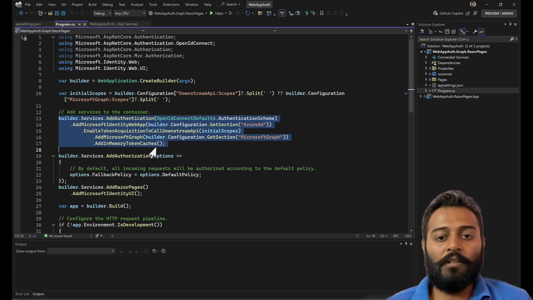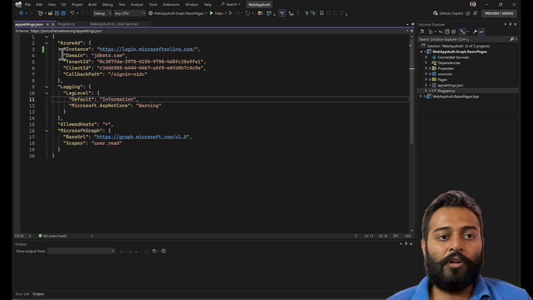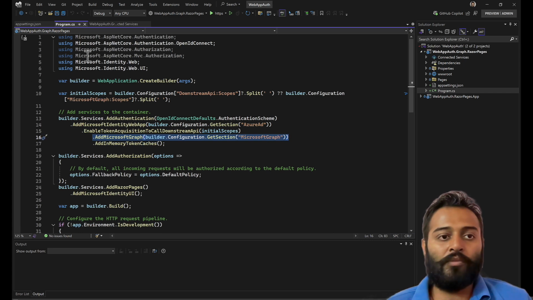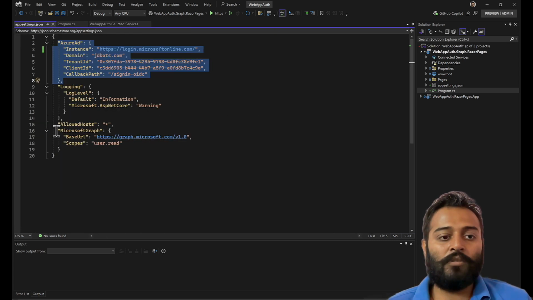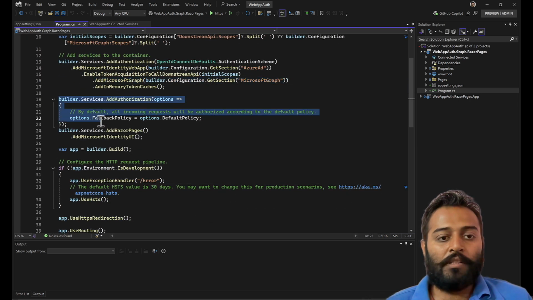Next, this is similar to how we discussed in our last video: adding the authentication and giving the configuration from the Azure AD object. This is going to take the whole object, and also it is going to add Microsoft Graph, and the Microsoft Graph object is here, this one. Okay, and authorization, this again we discussed.